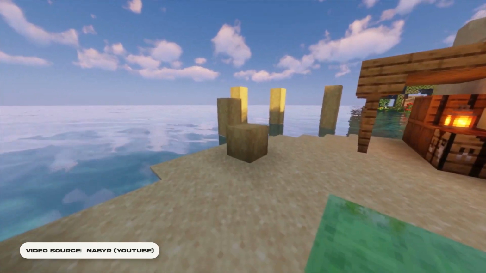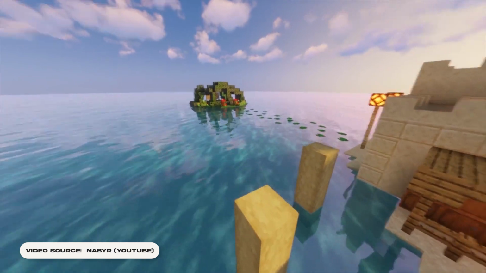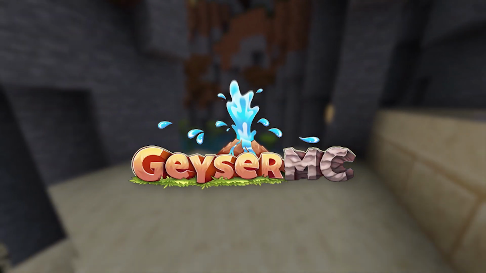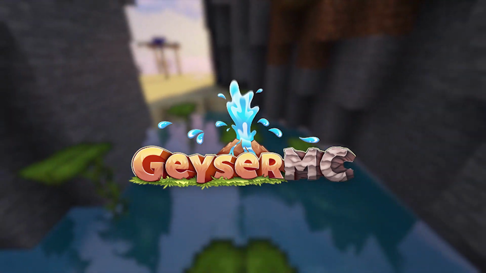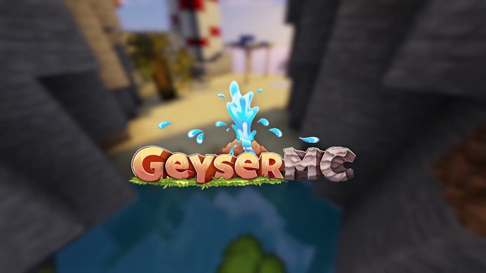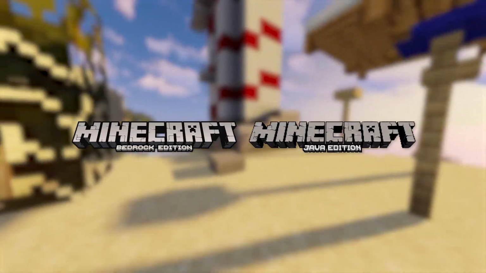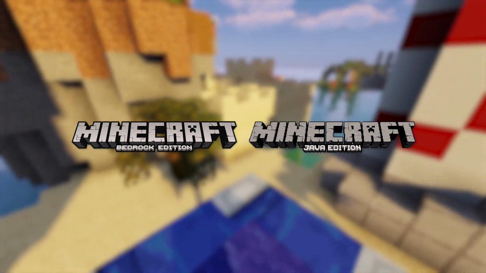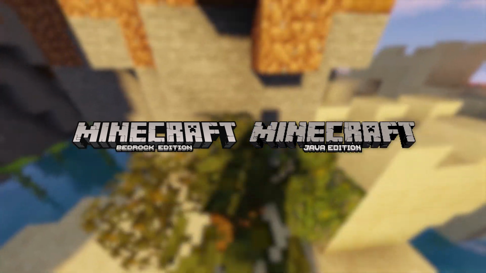Hello my lovely people, my name is GlitchData and today I'm going to be showing you how to install Geyser, which is a mod for Minecraft Java Edition servers that lets both Bedrock Edition and Java Edition players play on the same server, so no longer will you have to worry about what version your friends are on when you're trying to play together. But before we get into that, a few things.